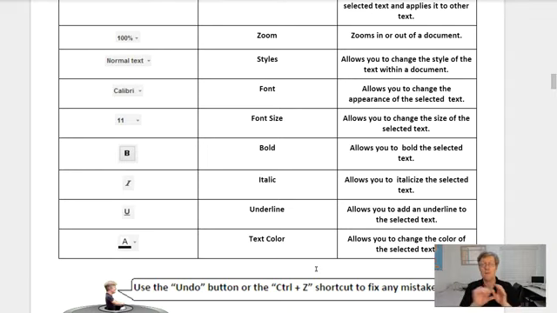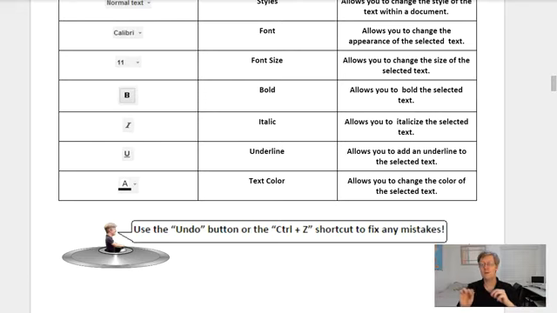Then you have an A with a bar underneath it. This allows you to change the color of the selected text. It also allows you to change the background or highlighted text. Remember, you can use the undo button or use the shortcut Control-Z to fix any of your mistakes.